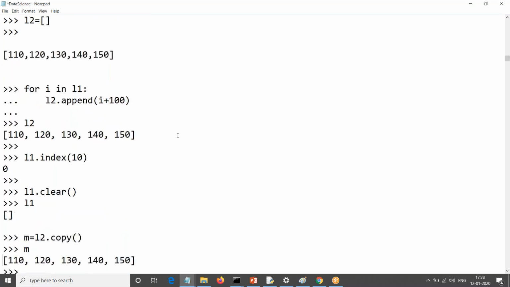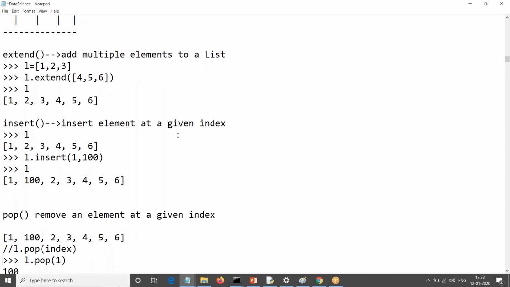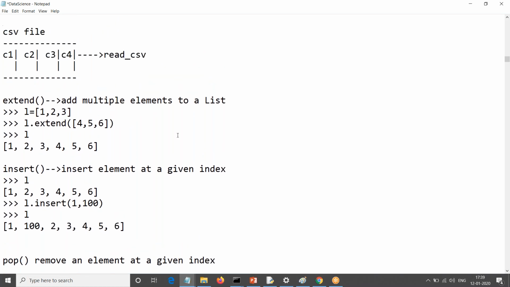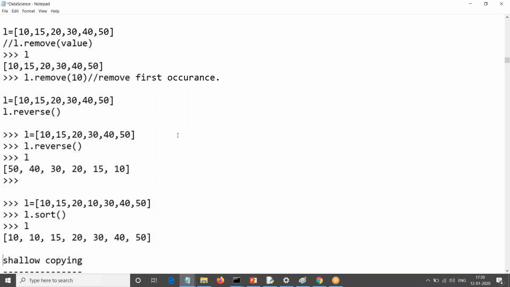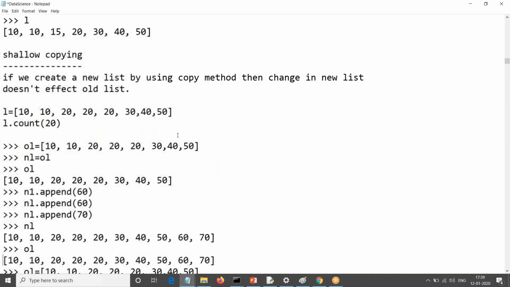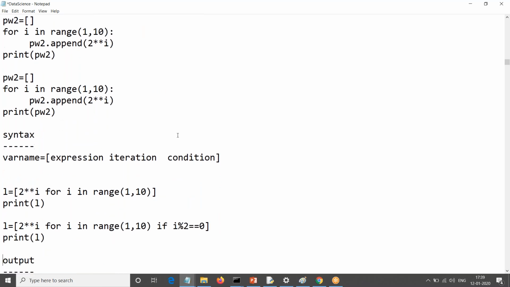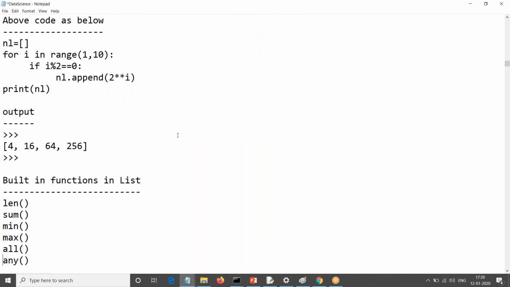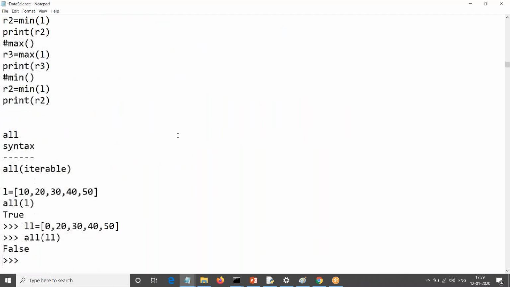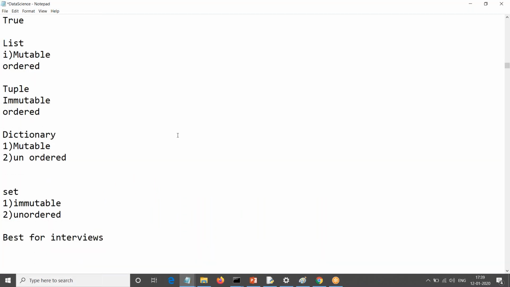So next one, the CSV example. To do it, we need to have an idea about files. We need to understand the files topic. Still, I didn't implement files, so leave it like that. Remove all this we discussed yesterday. Shallow copying and all this we have done, and list comprehension we have successfully implemented. We have finished all these functions. And one more example, that is this one.